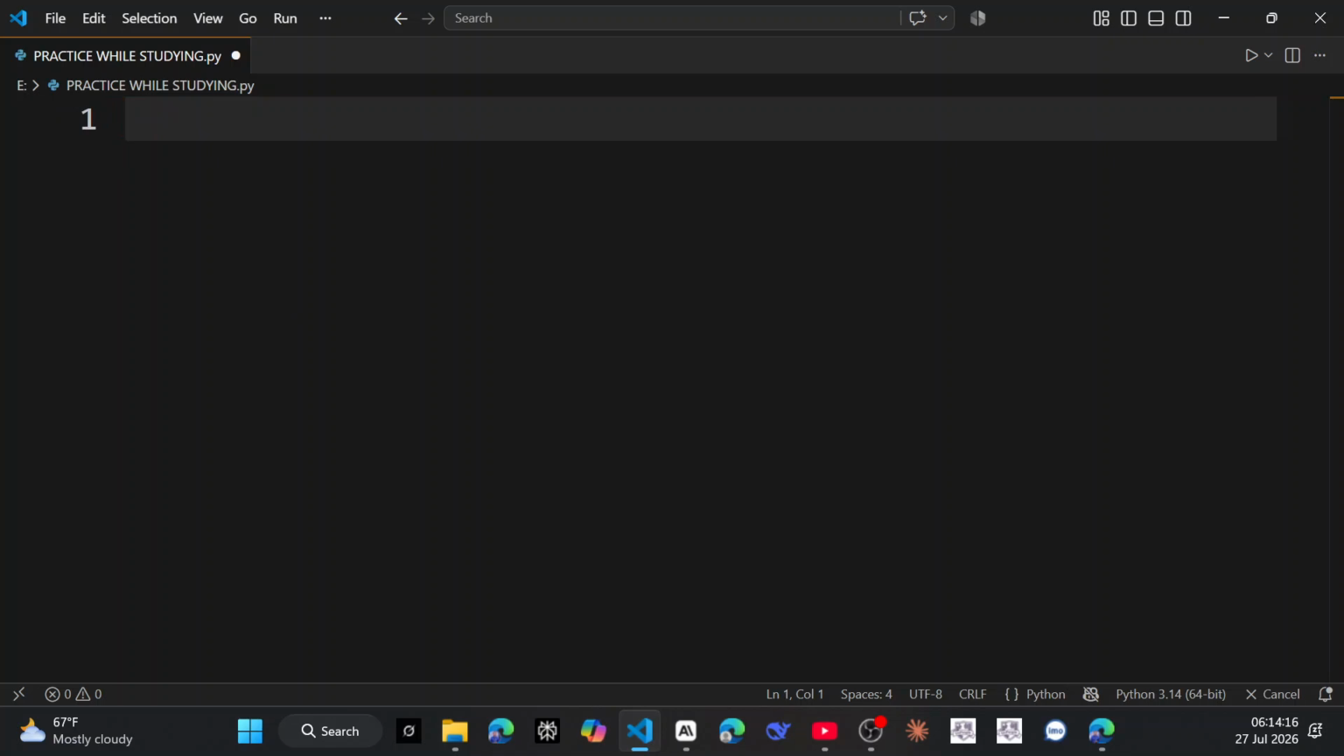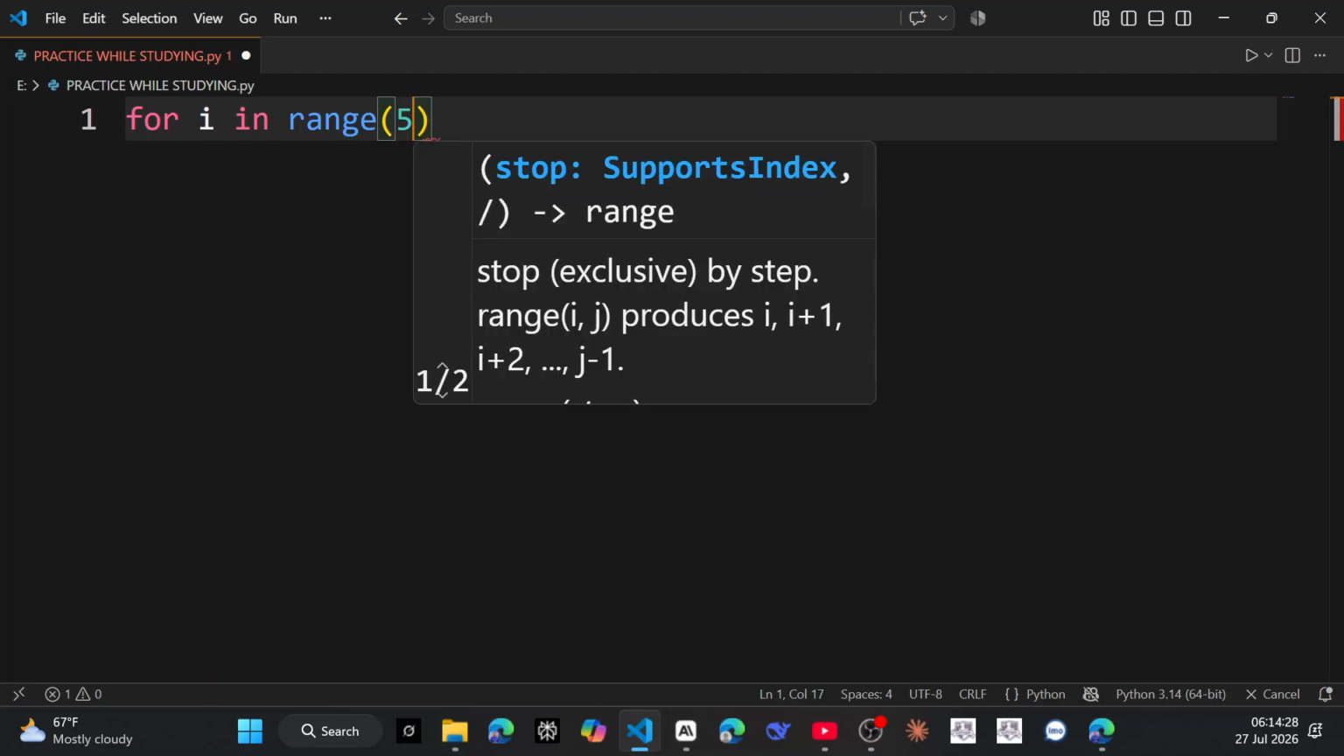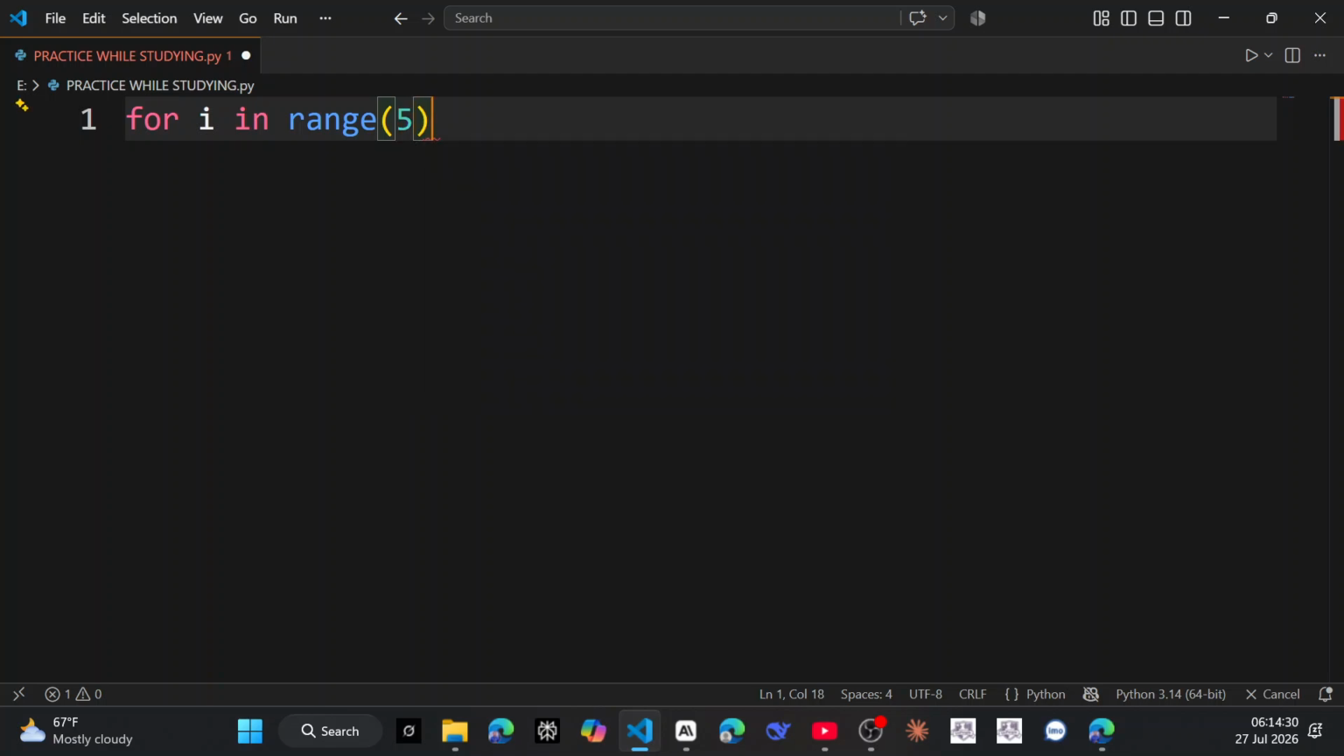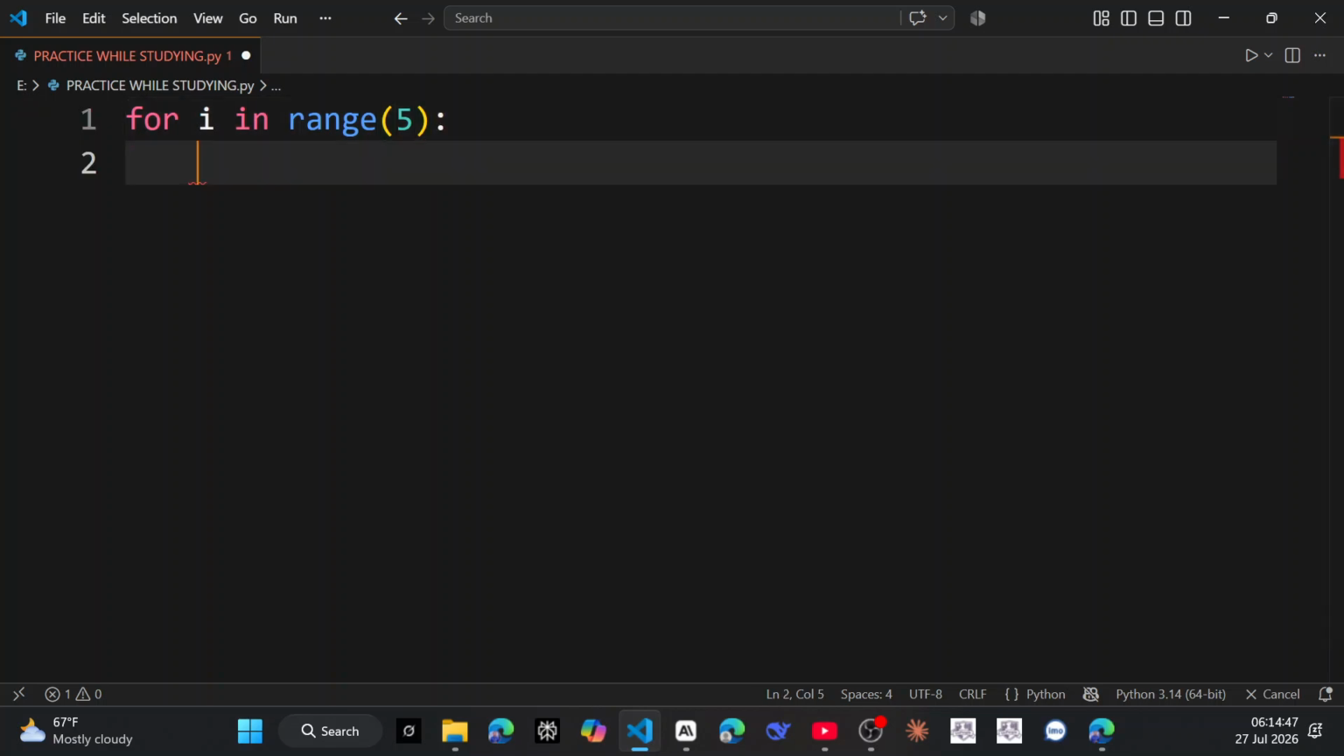So we have something like for i in range 5. Remember, now you understand these statements. When I say range 5, it means that we are going to start counting from 0 and end on a number that is 1 less than the number specified in the argument of range. So for i in range 5, pass.